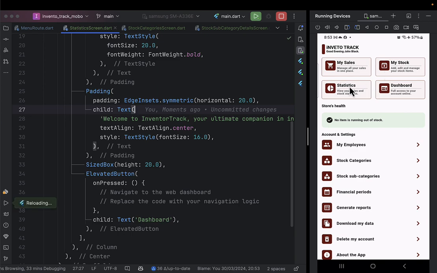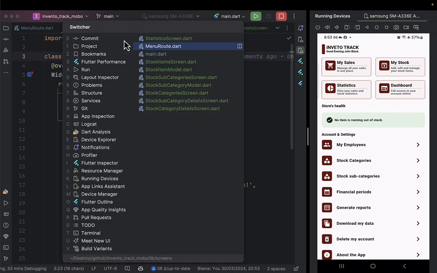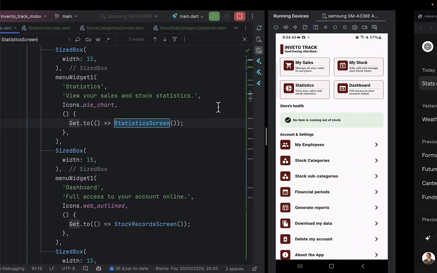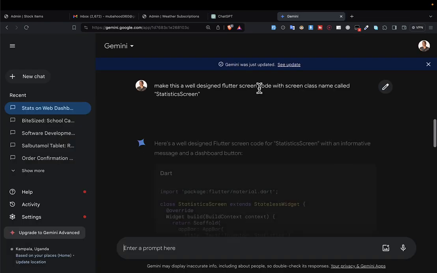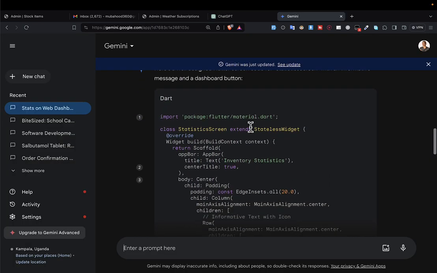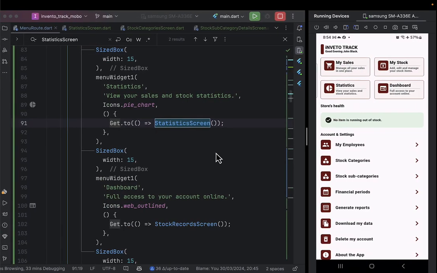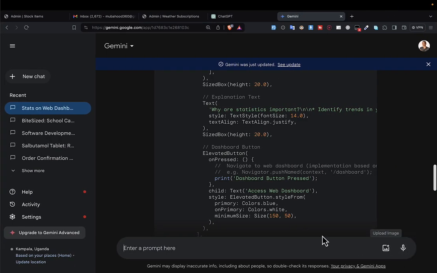Now when I click on statistics. Okay, what is this? Statistics screen. Then you write statistics screen like that. Let me run the code again. So this is the Gemini one. This is the ChatGPT. Let's see the Gemini. This is the Gemini. Yep. So let's see which one will work for us. So when I click on statistics. That's ugly.